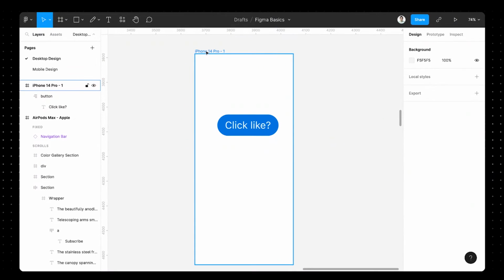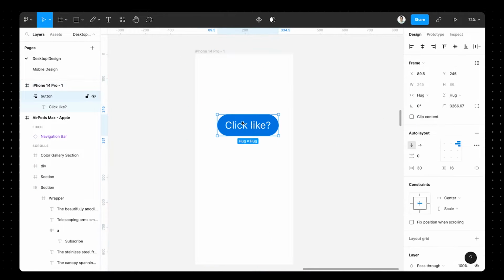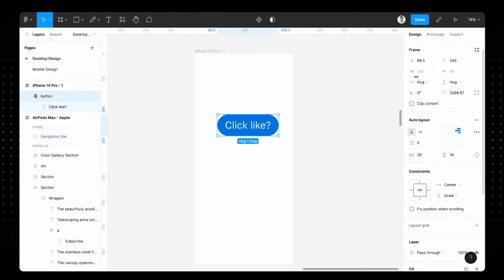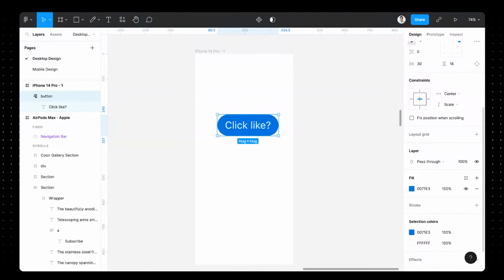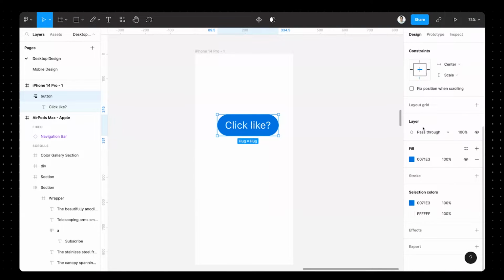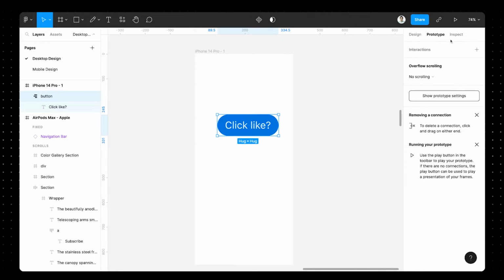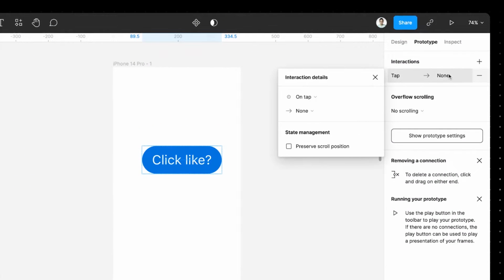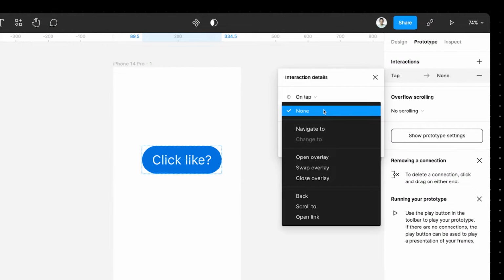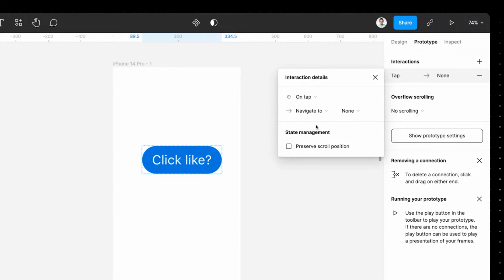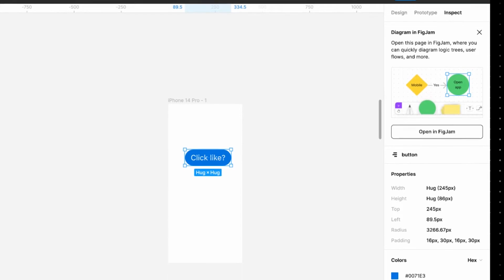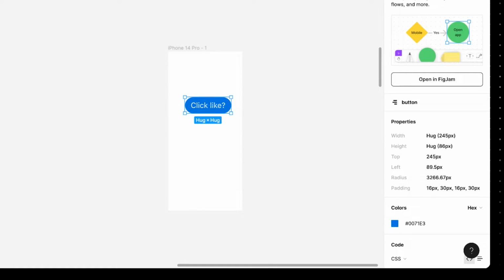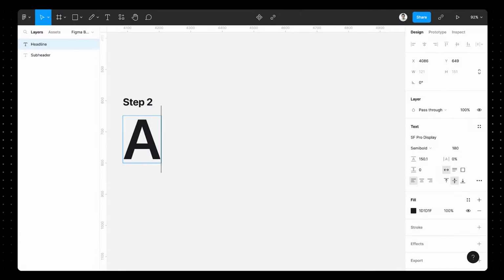By default, when you select something on the canvas, your design panel will automatically change to show all the properties of the thing you just selected. Here you can edit size and position, add auto layout, set a grid, change colors, add stroke and other effects, and finally export. But we also have this prototype panel, where you can set specific interactions like animating a button on hover or clicking a button to navigate to a different frame. And then we have the inspect panel, where developers can view your design as code. And that's the basics of Figma.